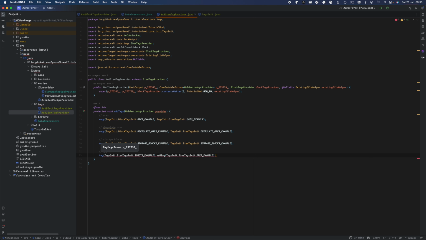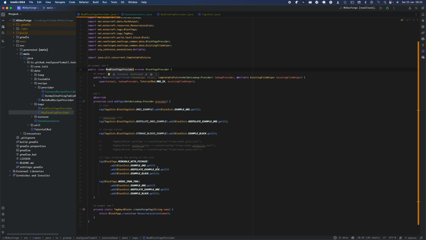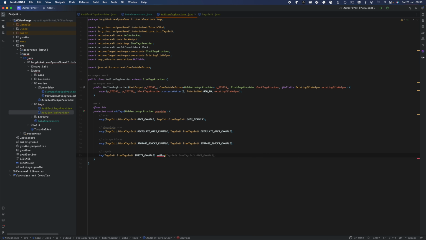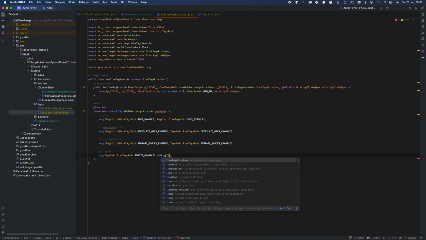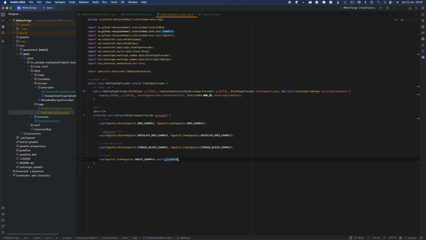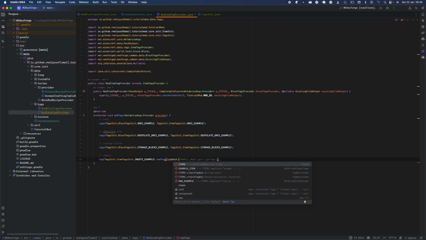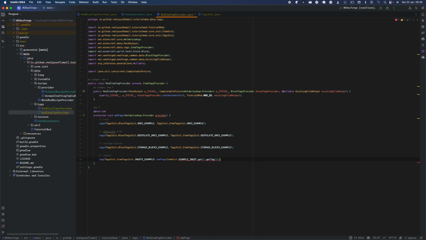This is going to be our item example, and similarly to how you added the actual block, we're going to add the actual item. So you're going to do ItemInit dot, and in here you're going to do the actual example ingot, and then instead of add tag you're just going to do add, and in here you're going to do example item, and in here also item, and for the scraps we're going to do the same thing similarly.